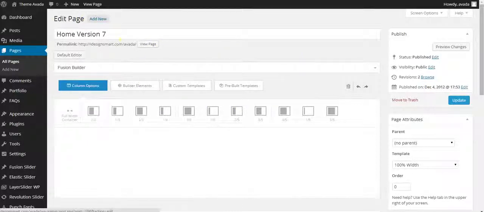Basically, when you open your page builder here, you have a default editor, which is an option. And right now my Fusion Core Visual Builder is selected.